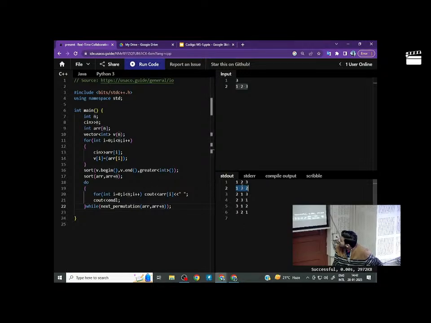So these are in lexicographical order. This is the lexicographically smallest, then greater, and similarly. Fine. So in this way you can, and similarly there is previous permutation. Like if you change this next to PREV, then it will return the previous permutation to the current permutation. Fine. So this was about next permutation. Then we'll move to the next slide.